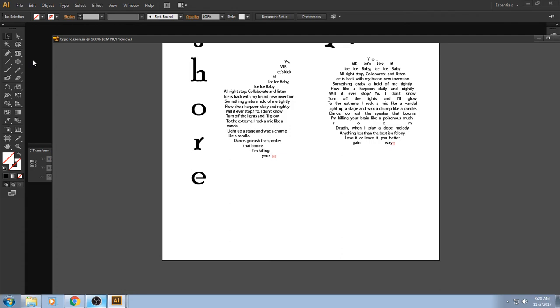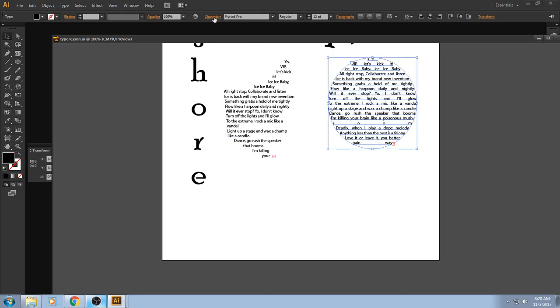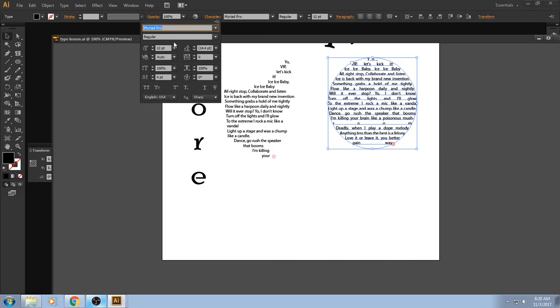Okay, moving on. Let's go ahead and talk a little bit about the character and the character panel. So let's click on the circle one. And we're going to open up the character panel, which is up here. Click on that in your control panel.